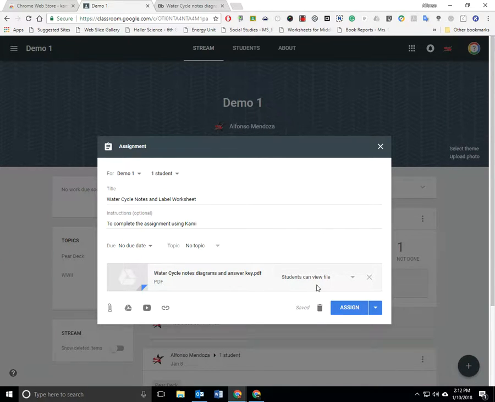Now, again, let me mention this. By default, students can view the file only. This works out well if you simply want the student to be able to open the document on their Chromebook and you want them to answer and give you a hard copy. The other option would be that all students can edit the file. What does this mean? This means that you will have one working document where all 19, 22, 23 of your students will be able to work on it at the same time. Or if this is an individual assignment, you can change this to make a copy for each student. In this case, I'm making a copy for each student, and I'm going to click Assign.